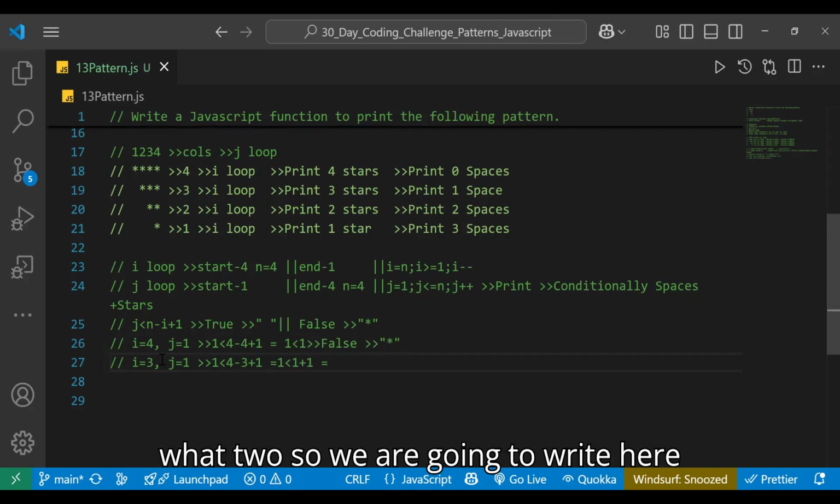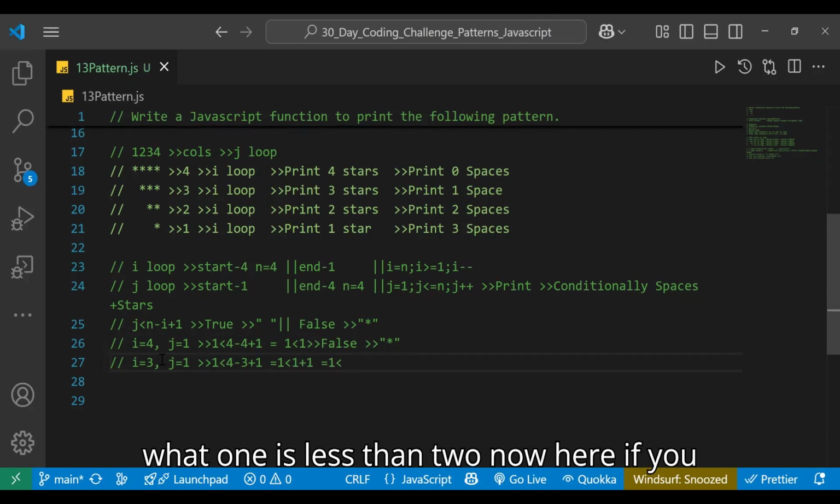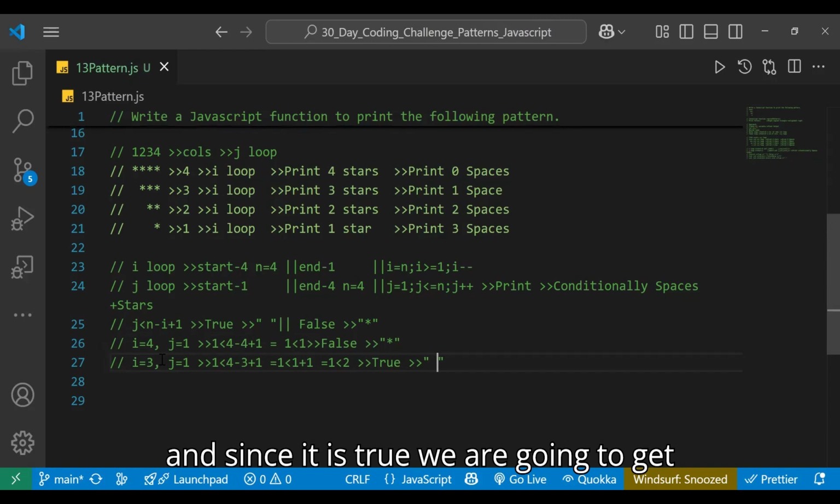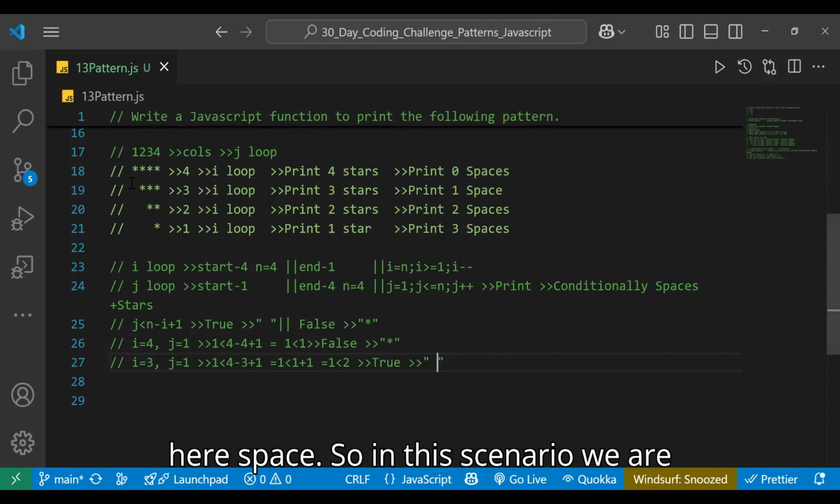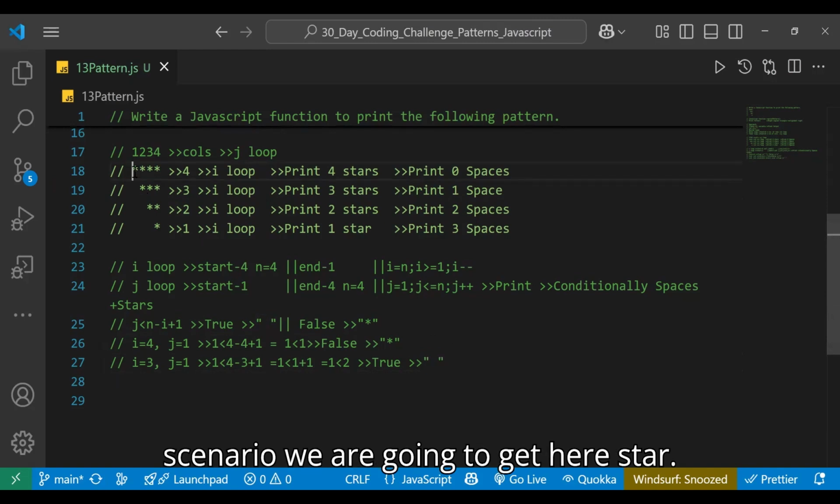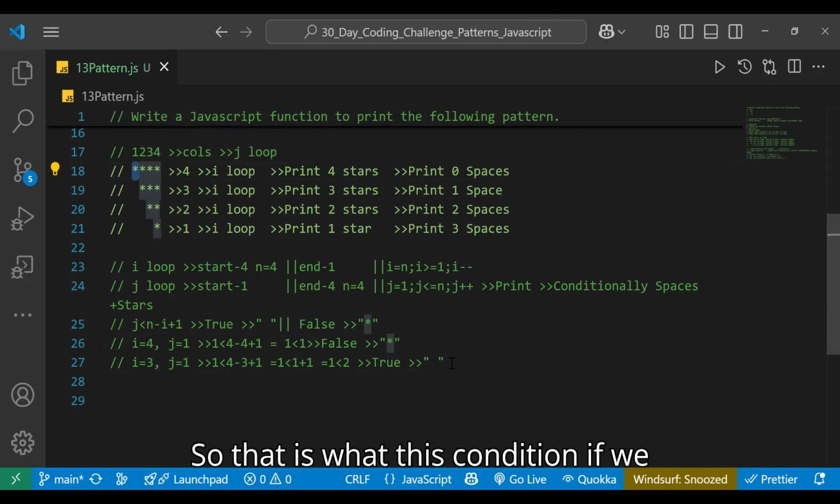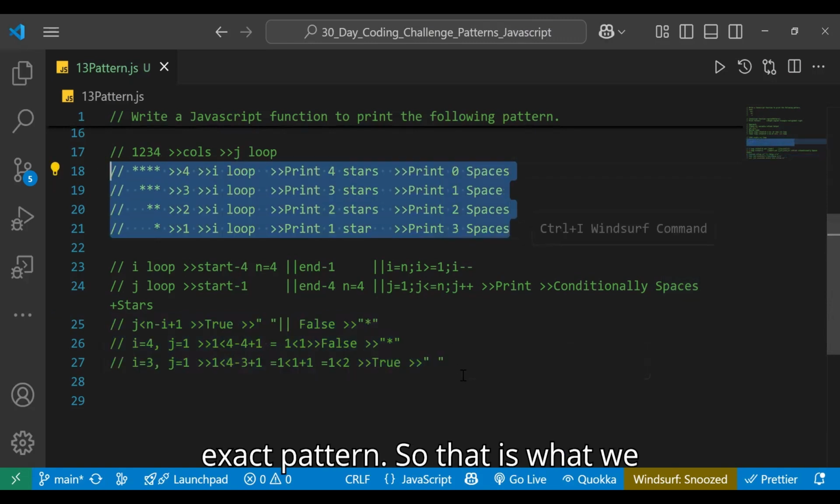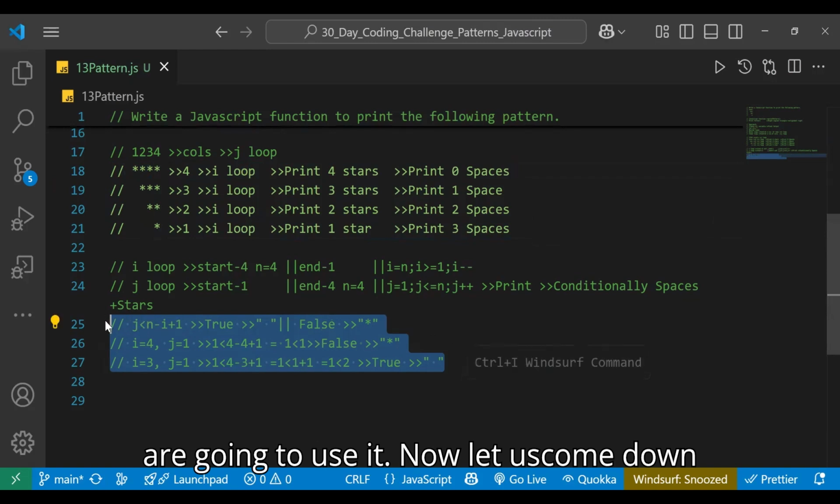So we are going to write 1 is less than 2. Now if you see, the condition becomes true. Since it is true, we are going to get a space. So in this scenario we get a space, and in the first scenario we get a star. That is how, if we write this condition, we can properly get our exact pattern. So that is what we are going to use.